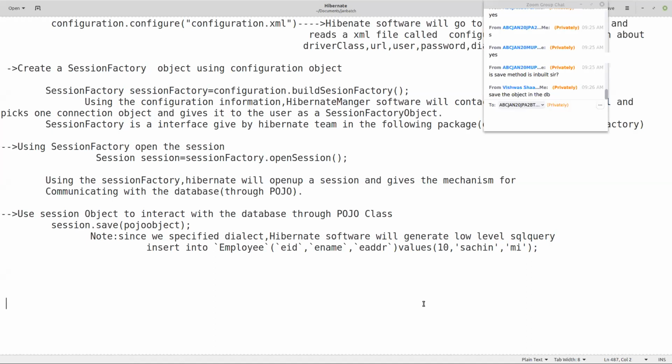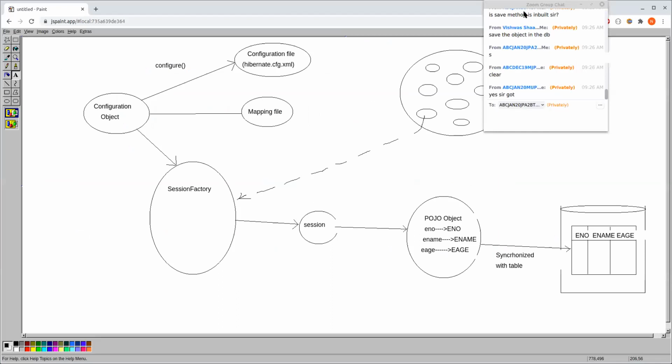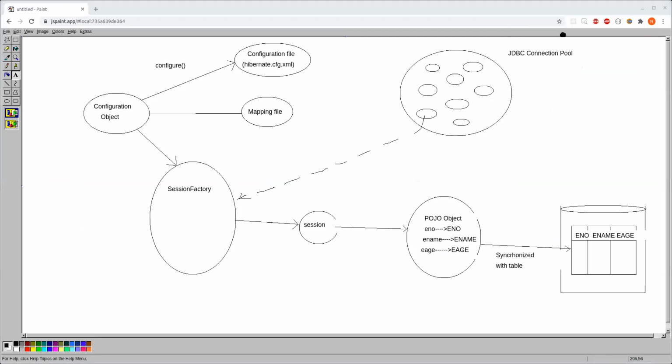How many of you are comfortable with all these 4 steps? Again, I will show you the diagram. Please observe the diagram and keep these points in your mind. And now I have told you how to create a configuration object. This is done. How to create a session factory object, this is done. How to create a session, it is done. How to create a Pojo object, that I will show in a program.